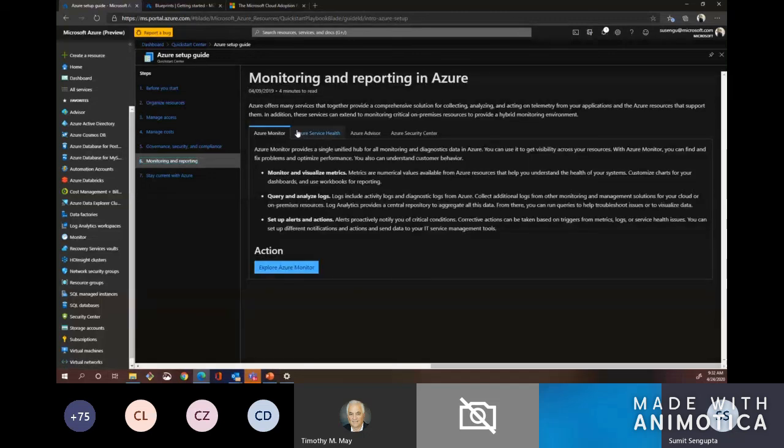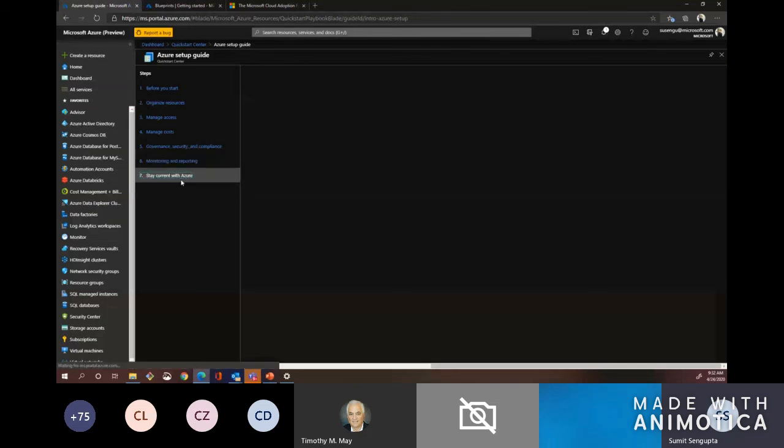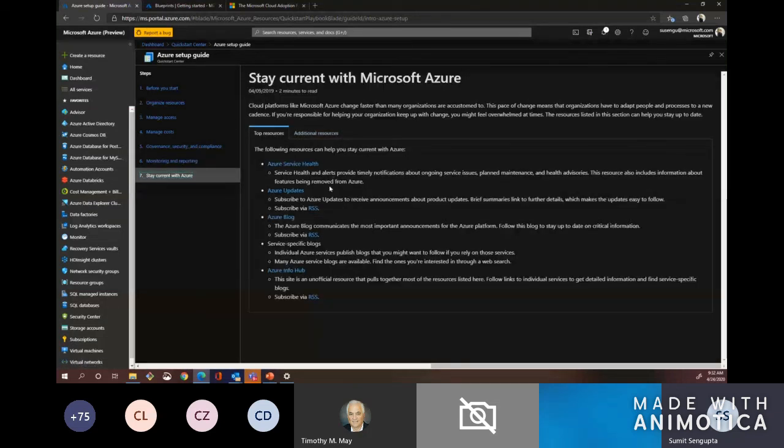Monitoring and reporting. This is very important once you have things in place, of course. What are my monitoring options? These are straight out of Azure, so you don't have to put any agents or anything for that. Azure Monitor, Azure Service Health, Azure Advisor and Security Center. And finally, how do you stay current with all these things? There are blogs and resources for you to go back to.